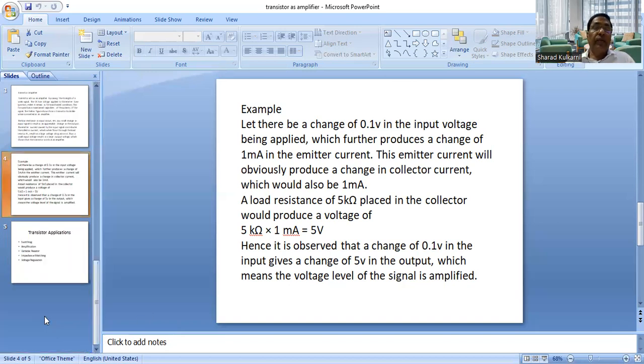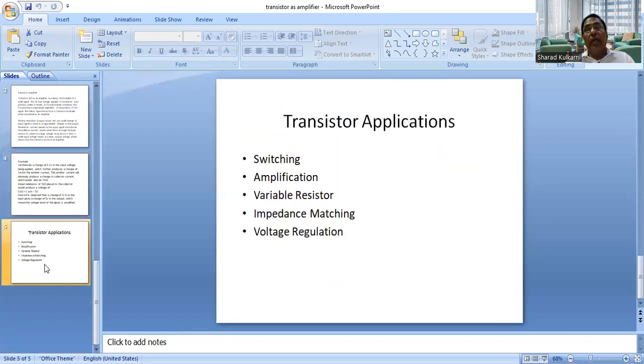Now, finally, we shall see the applications. In the beginning also, as we told, the transistor is used for switching, amplification, variable resistor, impedance matching, and voltage regulation purpose. So these are the few applications.